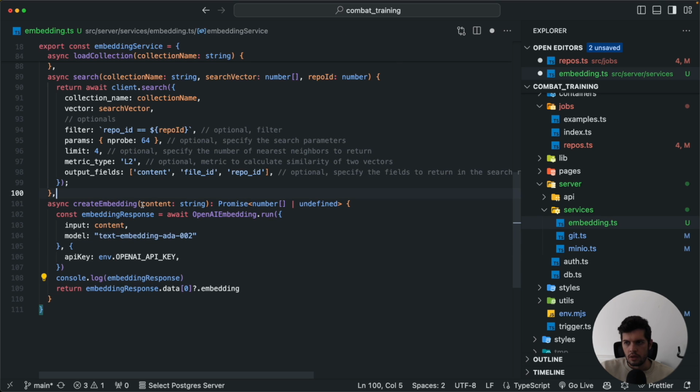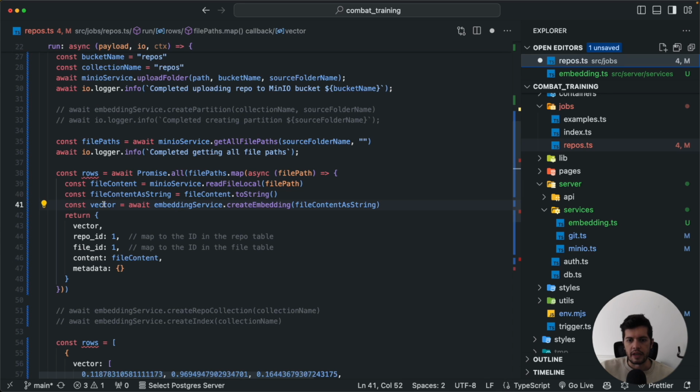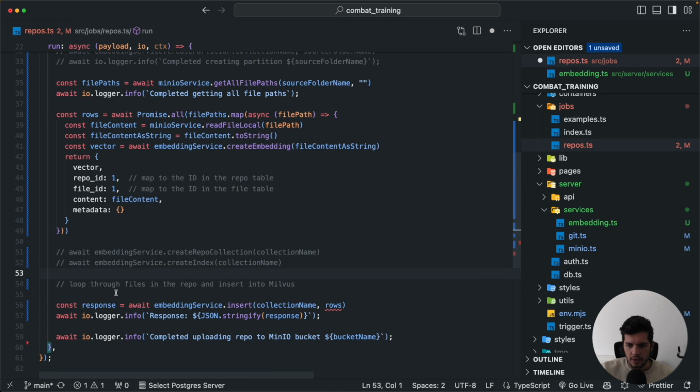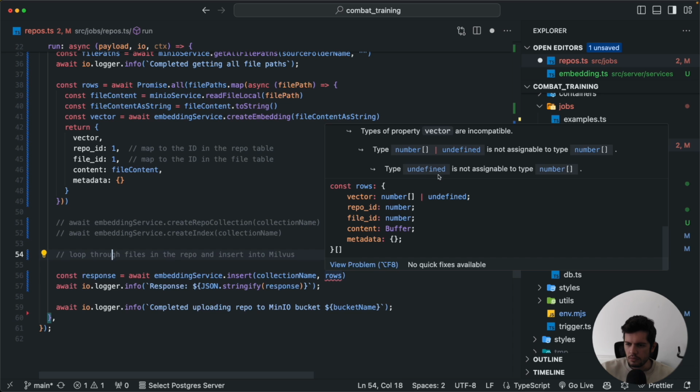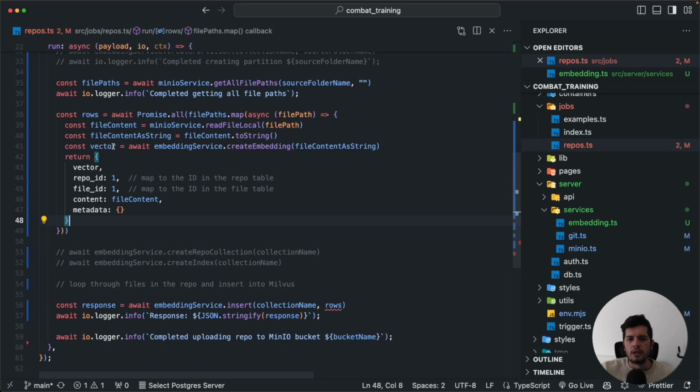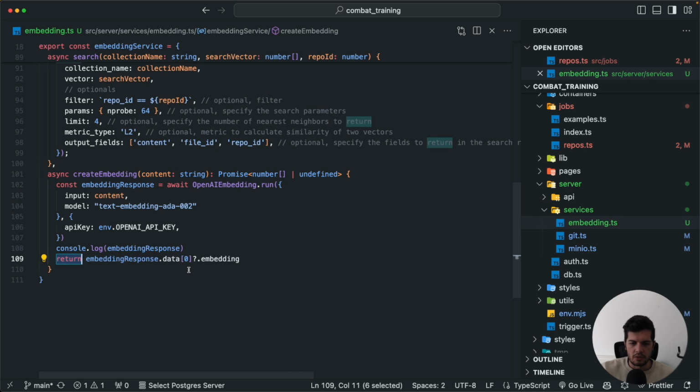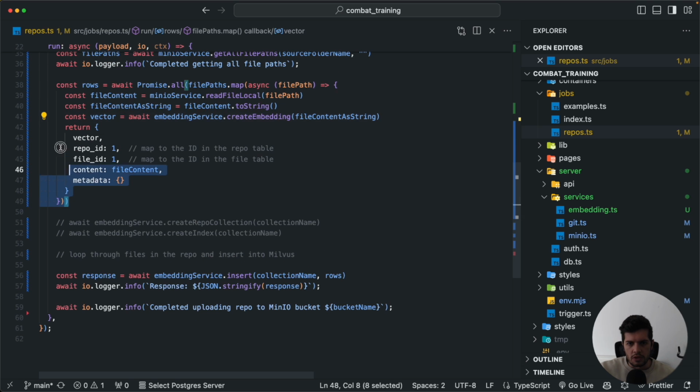Okay, that's what I wanted to return, because then the vector is a number array, which we can then pass in over here. The repo ID and the file ID are both still being statically defined at the moment. Here we're just redeclaring rows, so I can get rid of that. And here, let's see what's the problem with the types. Undefined is not assignable to type number. Okay. So let's just do this then. We'll say return this or an empty array. Okay. So that way it's always going to be at least an array. It will never be undefined.